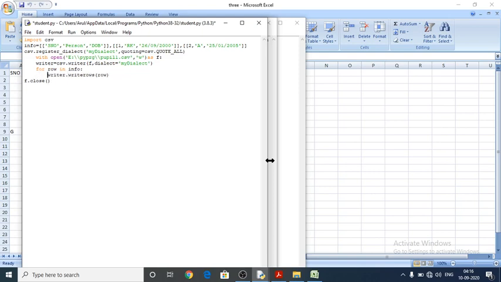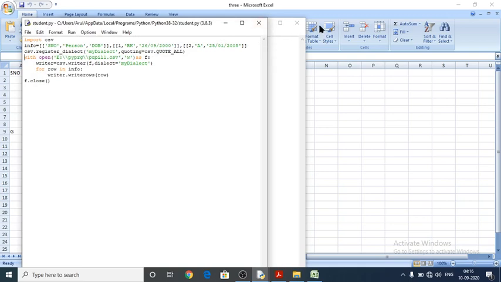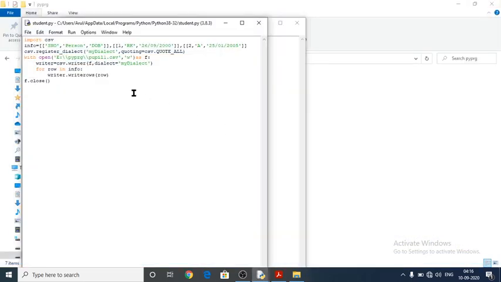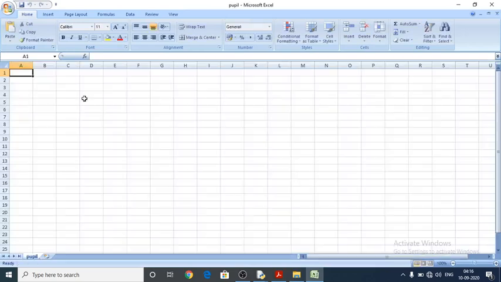Indentation is very important here. So nothing has been detected as errors here, so a file called pupil1.csv has been created within the folder pyprg under the F or E drive. So let us check. Yes, pupil. Now open this one. Nothing has been added as records, but the empty file has been created.